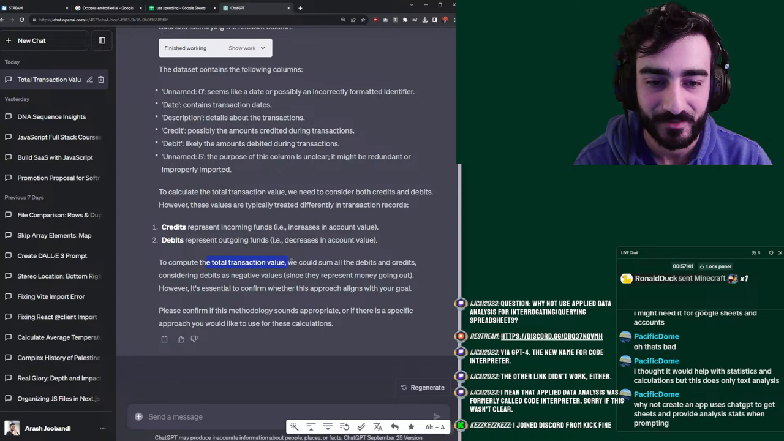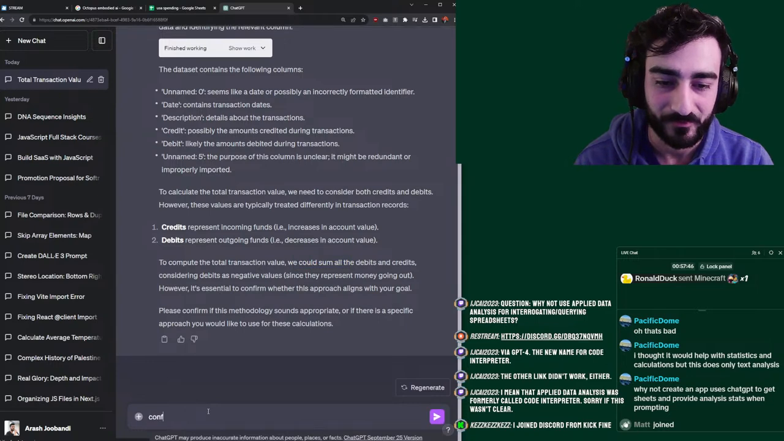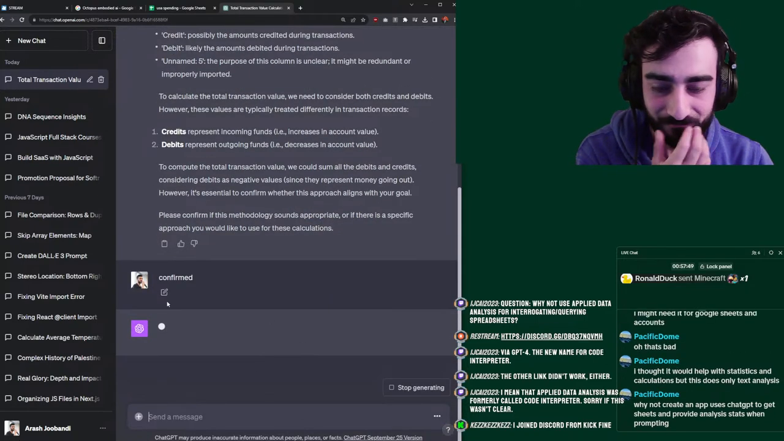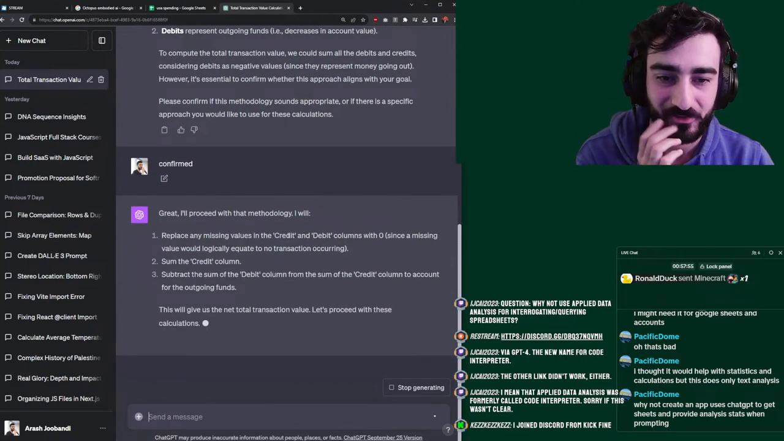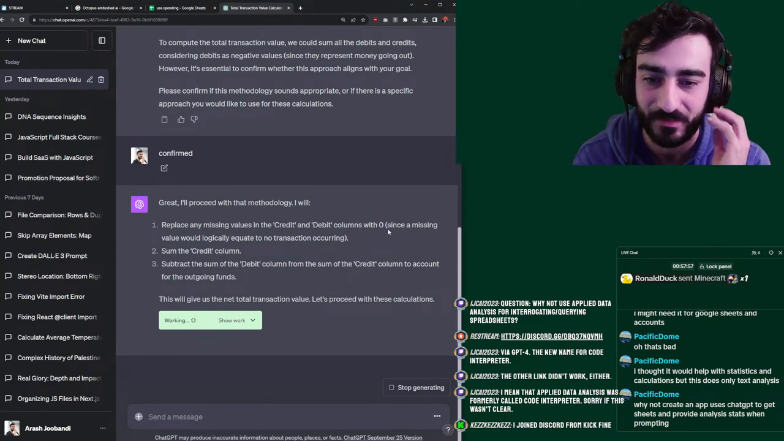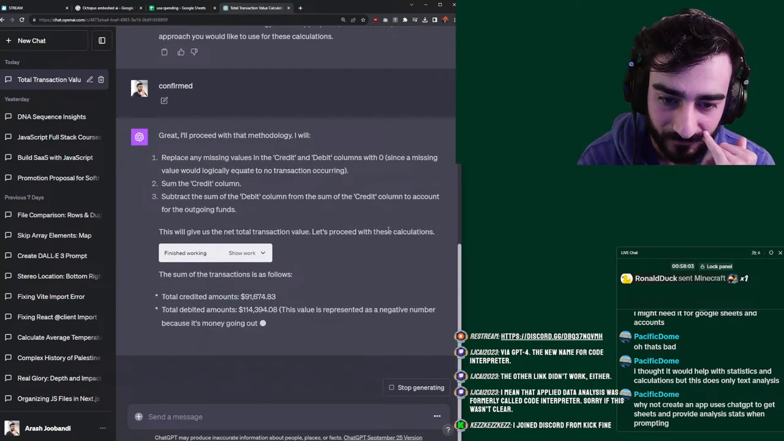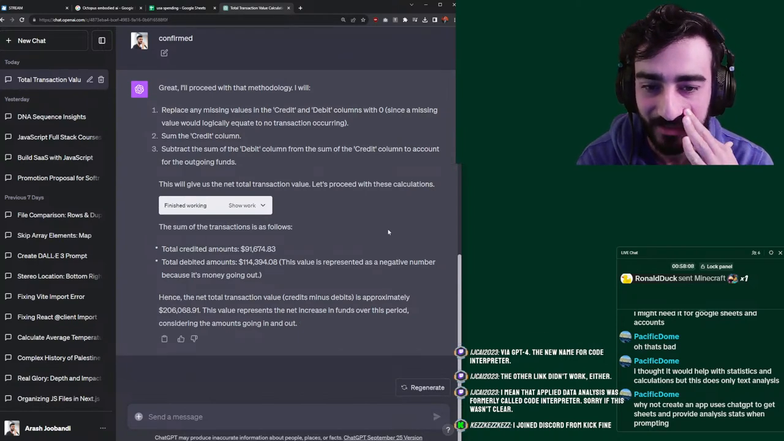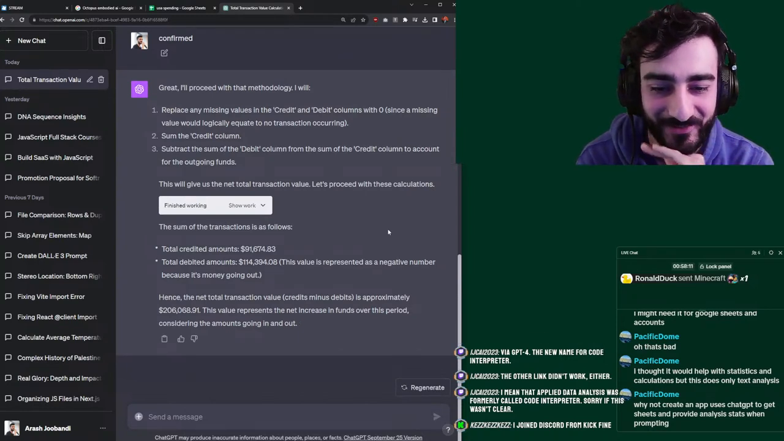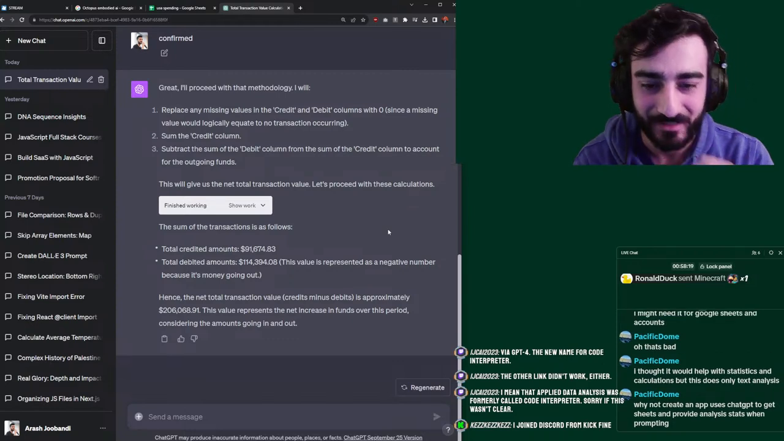To compute the total transactions value, we can combine this. Please confirm. Confirmed. So cool, it does some data cleaning, replacing some cells that don't exist with zero. Sum the credit column, subtract the debit column from the sum column. Total credited amounts, 91,000. Total debited amounts, 114,000. Hence the total transaction value is, so it's definitely added them.